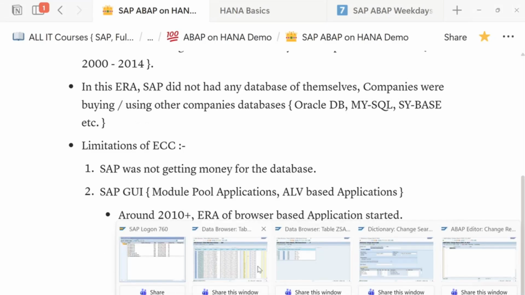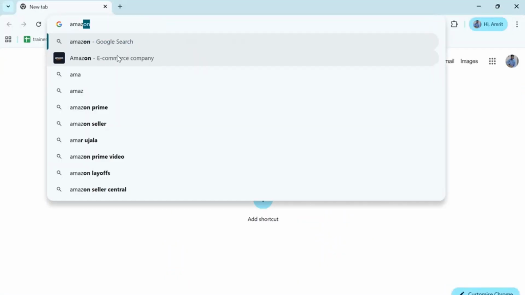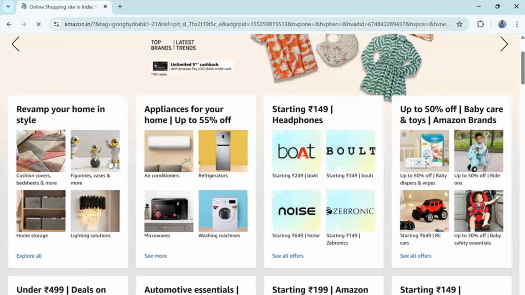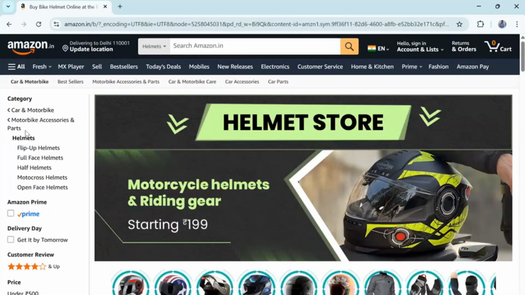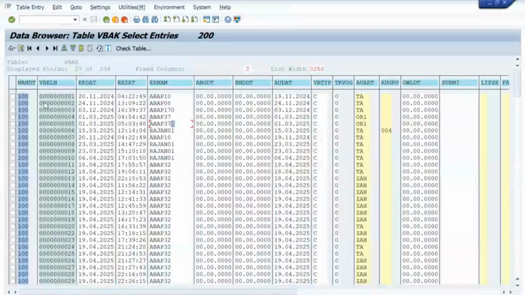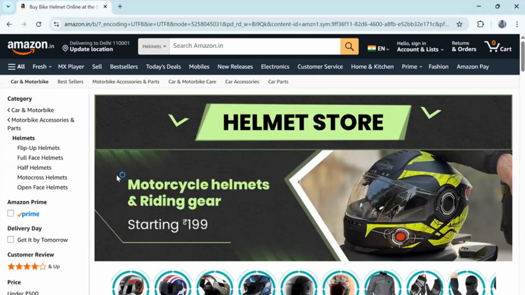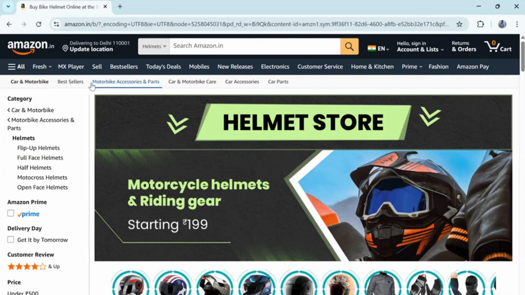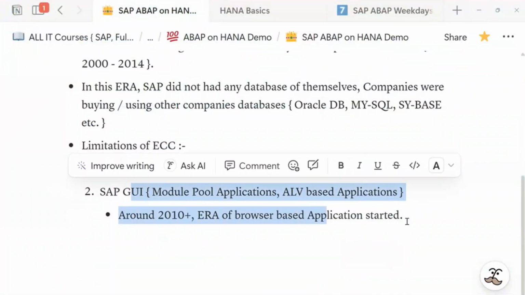Just compare this. This is the SAP interface. And I am opening, let's say, Amazon. And this is the Amazon UI. See how different it is, right? How much better it is. Easy to use, a better user experience, more user friendly, and this will also ensure user retention. So this was the era when browser based applications started to develop.